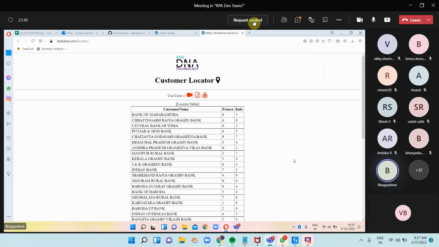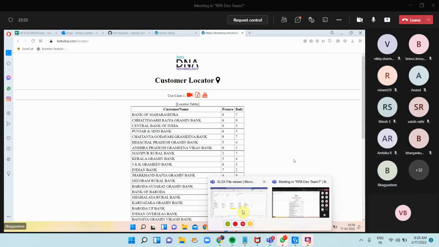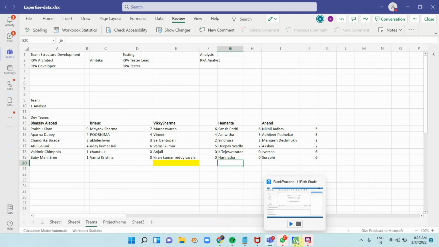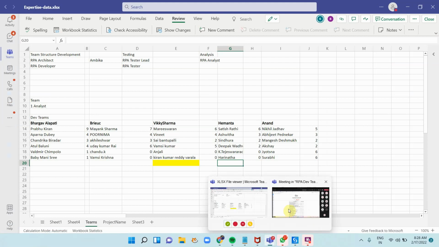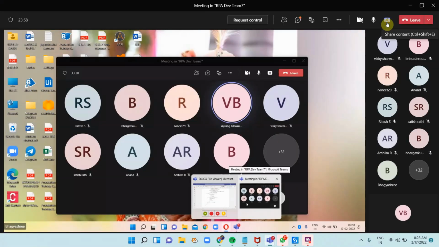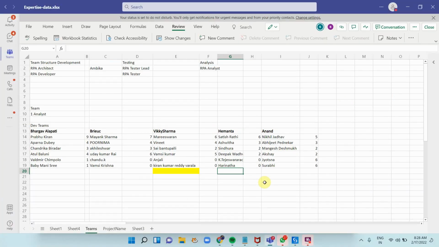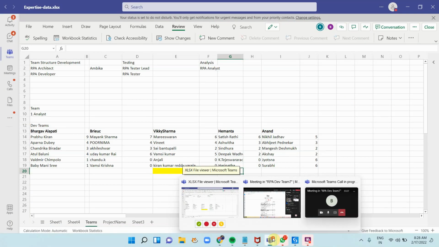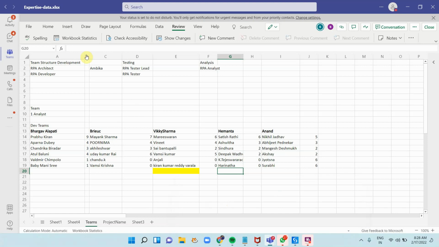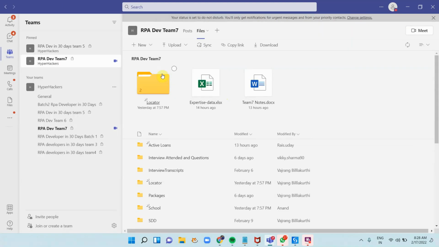No, no. Okay, let me just give it for you. Then I'm sharing my screen. Let me know once you're able to see it. Share. Okay, fine, and close. So Teams notes.